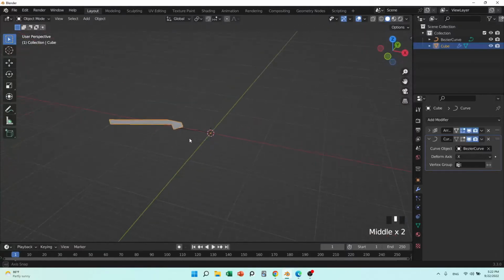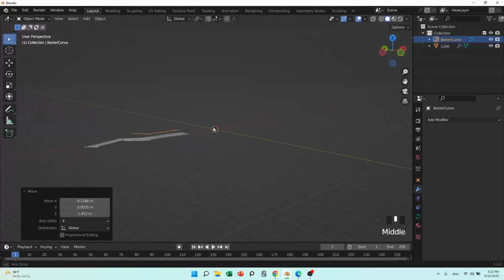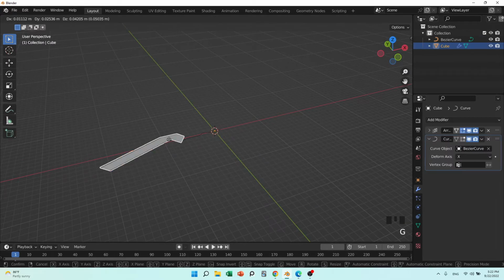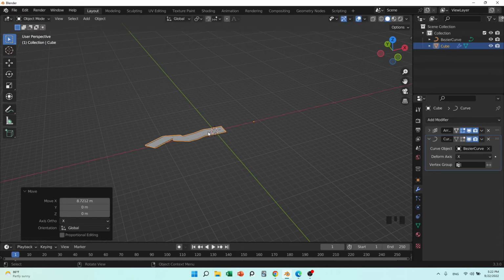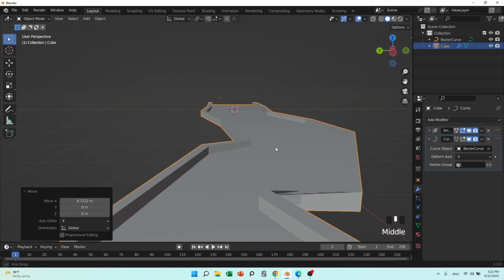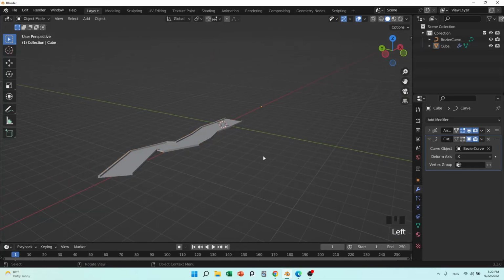You see, and we will change the place of this, something like this. It's like a road, isn't it? You see? Yeah, this is the importance of the curve. And don't forget that we used the array too.